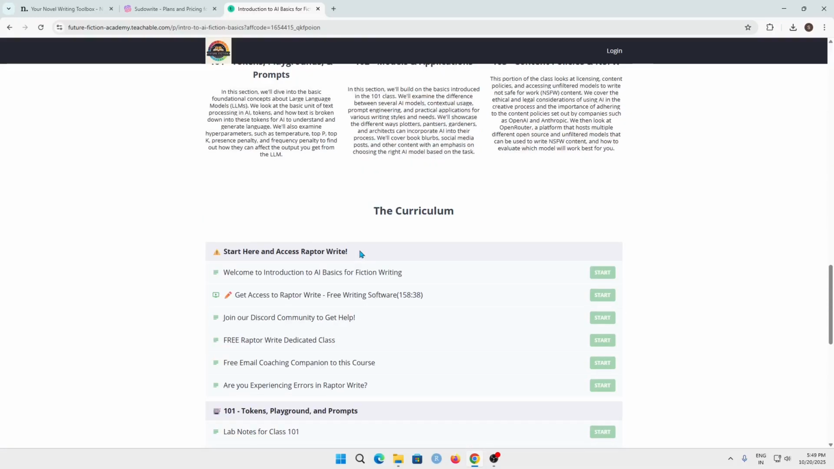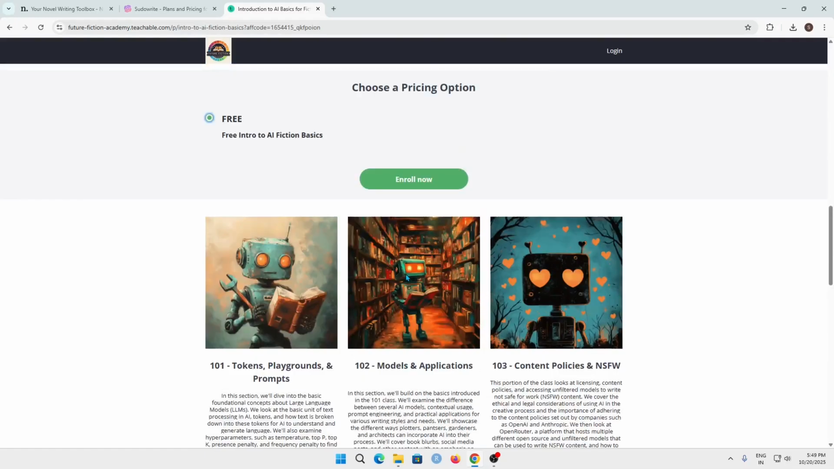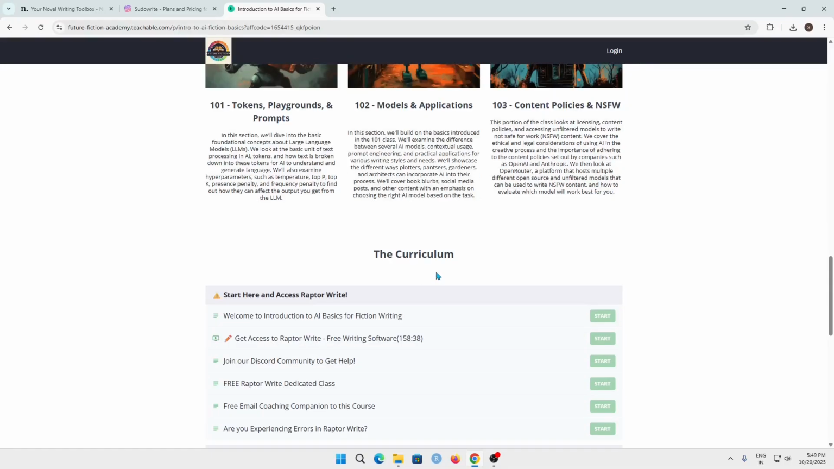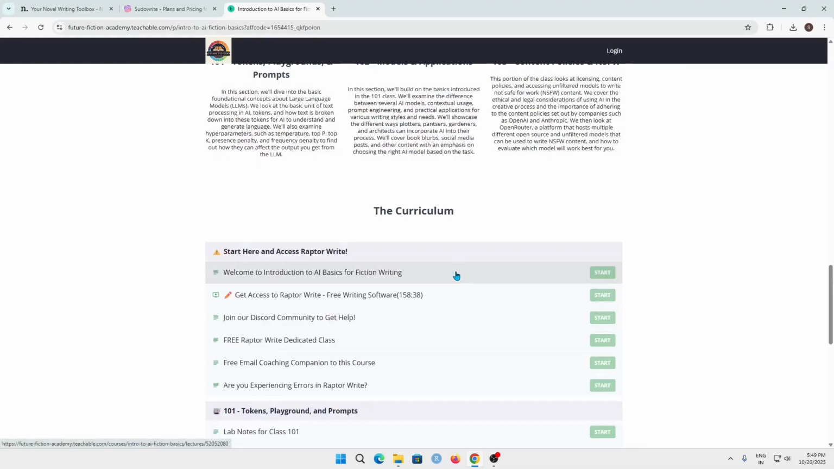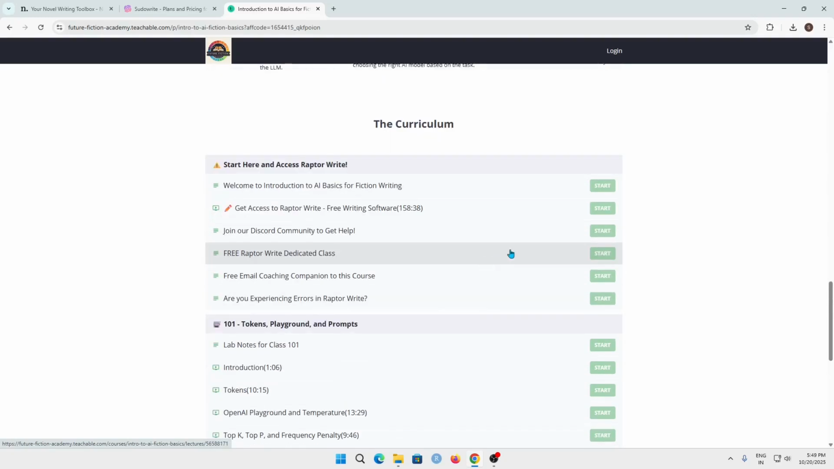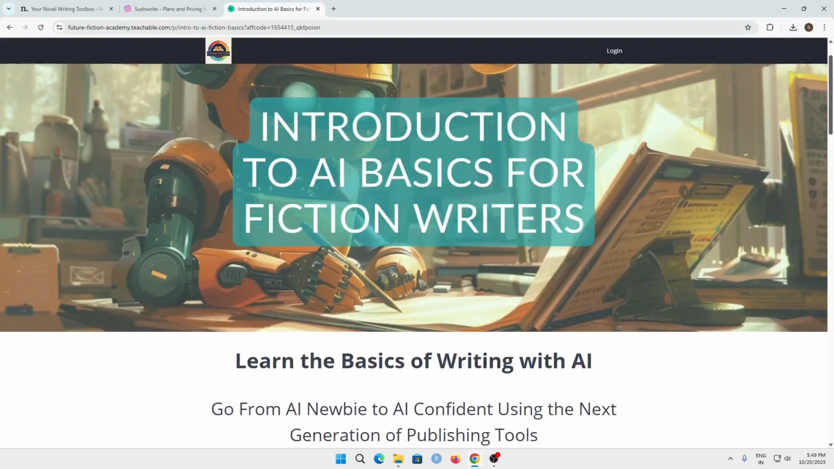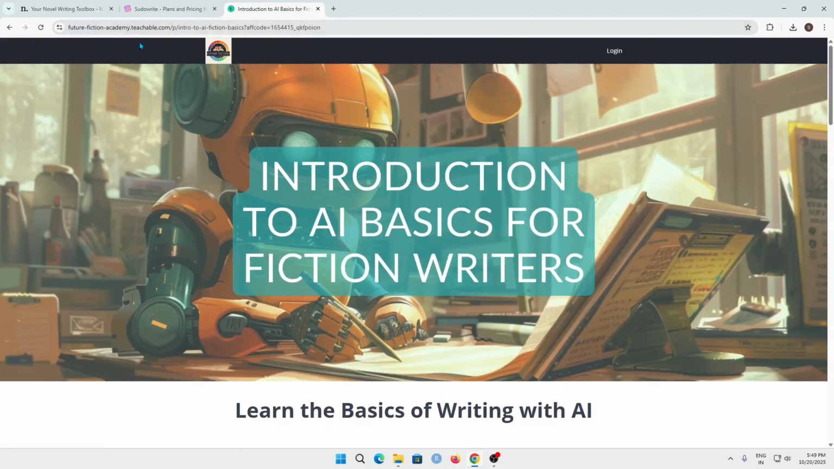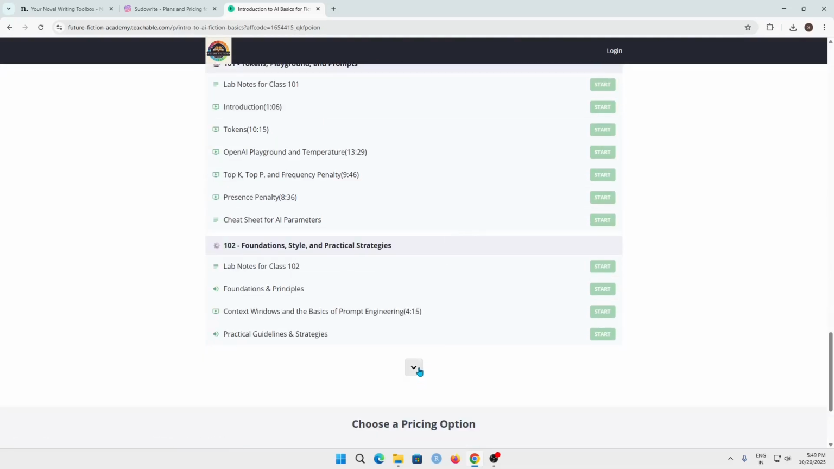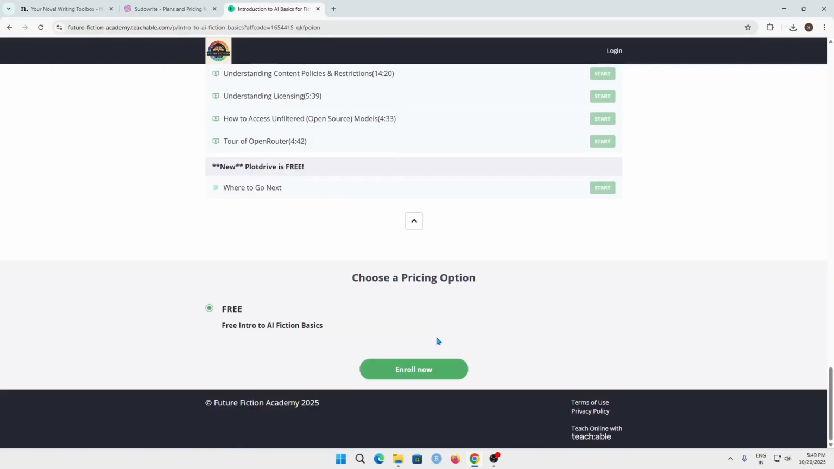And one more thing, you get a curriculum for free. You can literally learn how to use AI for fiction writing, and some tips which are provided by Raptor Write itself. So I think Raptor Write is owned by Future Fiction Academy. So yeah, you can come over here, test out the free courses in story writing, and see how it goes for you. You can enroll completely for free.